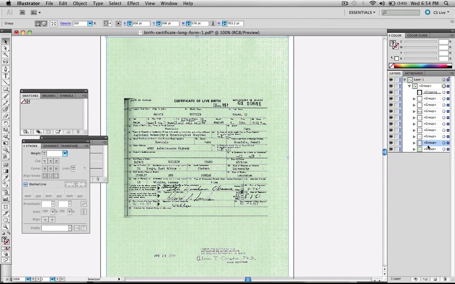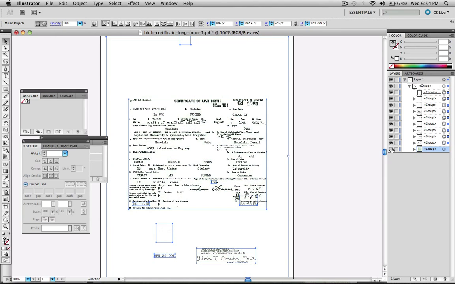I'm just going to show you, this is the original one right here. The bottom layer is the first layer they started out with, and I'll toggle the visibility of that so you can see the stuff that was original.